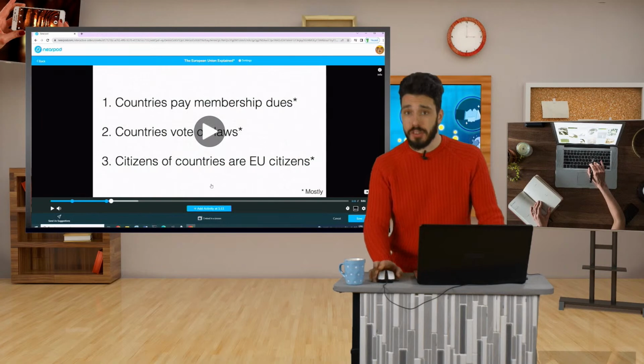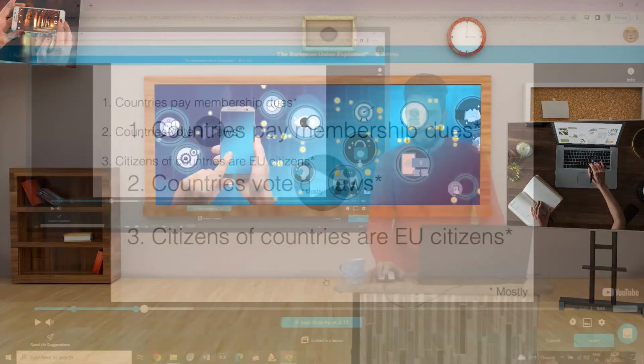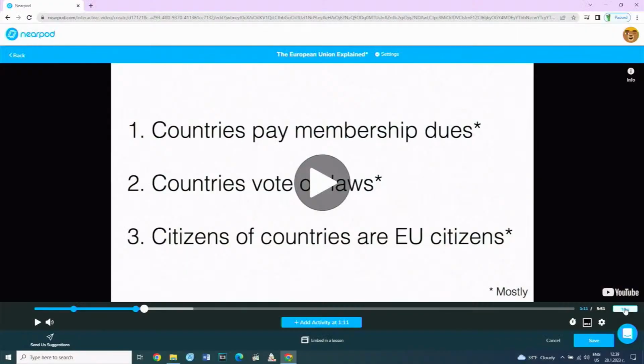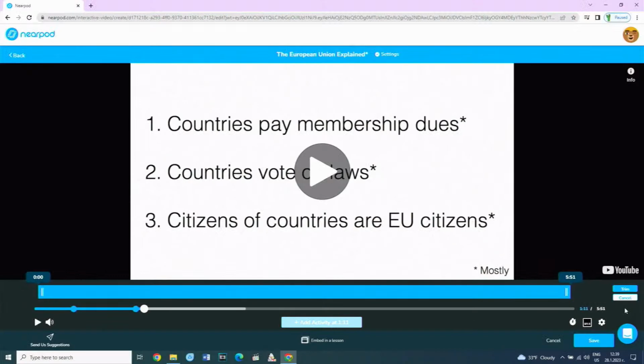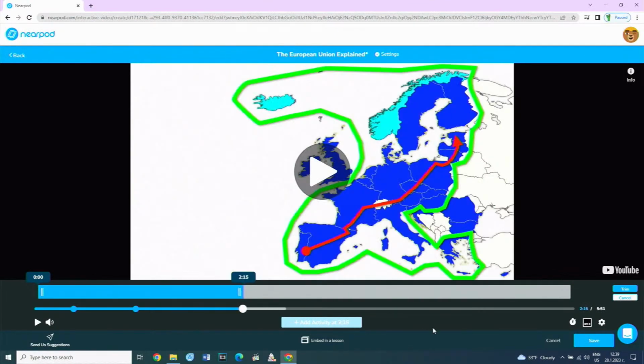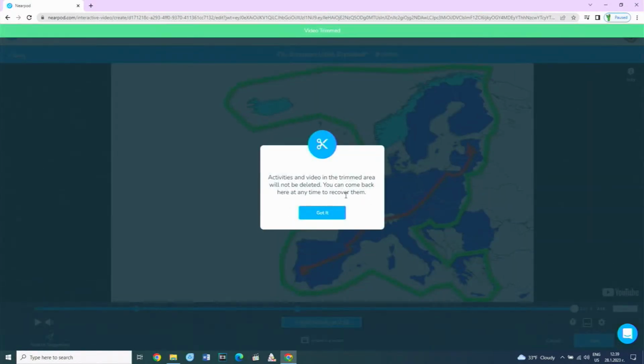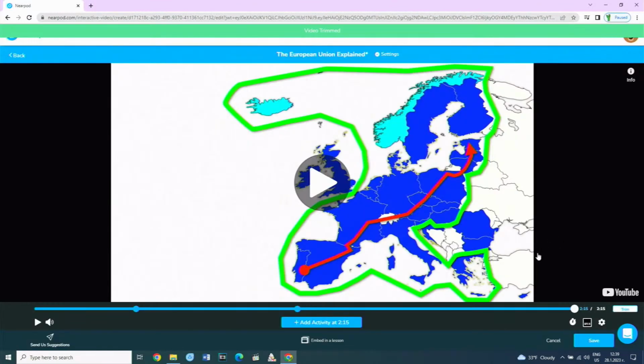Sometimes the videos are very long. Nearpod has a built-in tool that can trim a part of the video. Here's how it's done. The Trim button is clicked. A new video duration bar appears and moving the end markers fixes the new video length. Then the Trim button is clicked again. So now only this part remains in the interactive video.